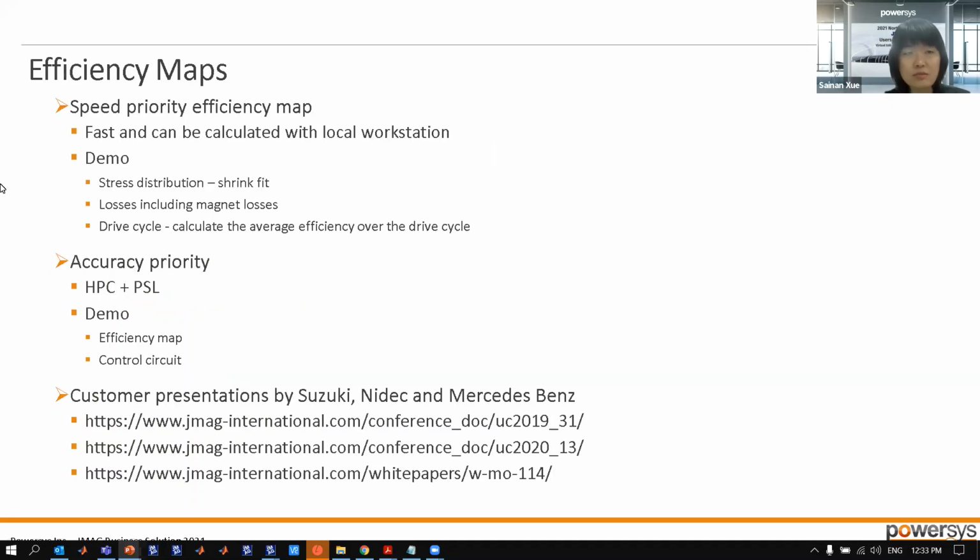This session will be divided into three parts. The first one is the speed priority efficiency map. As a general introduction, because it's a speed priority, we consider speed as the first priority. It is fast and can be calculated on the local workstation. Let me show a demo of it.